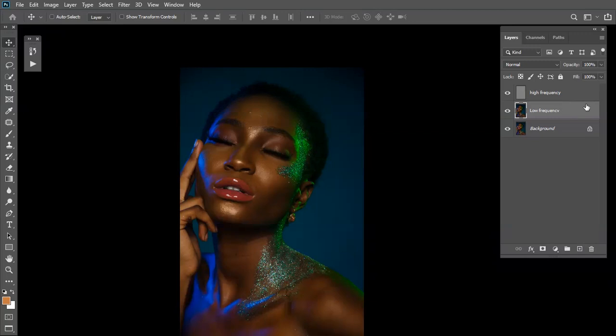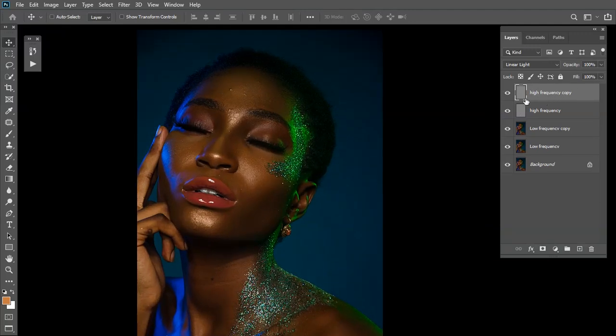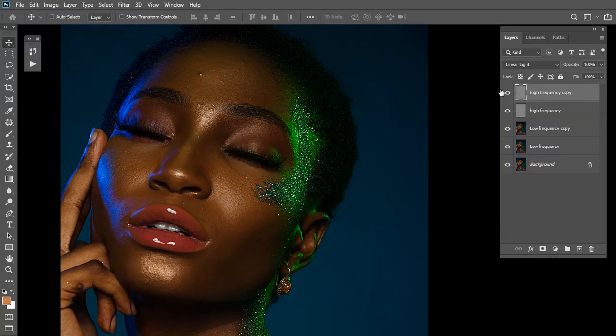So we need to duplicate all the layers. I'll duplicate the low frequency layer here. Simply I'll drag it here, then I'll make a copy of it. Then I'll duplicate the high frequency. As you can see, after we duplicate the high frequency copy, a lot of textures have increased on our photo. Let's see before and after. You see? Before, after. That's not good. This gives our photo an awful look, so we don't need this.